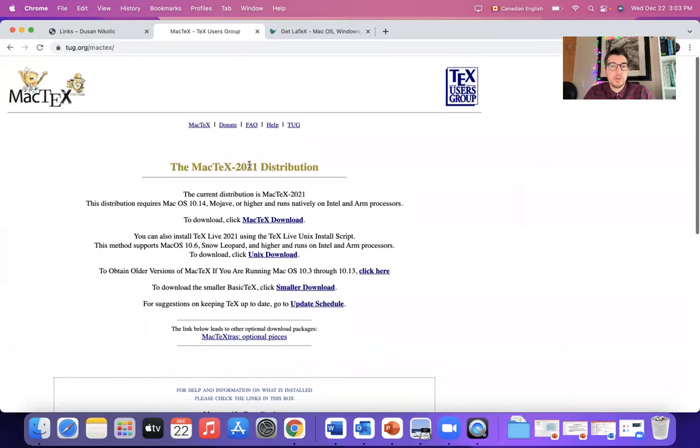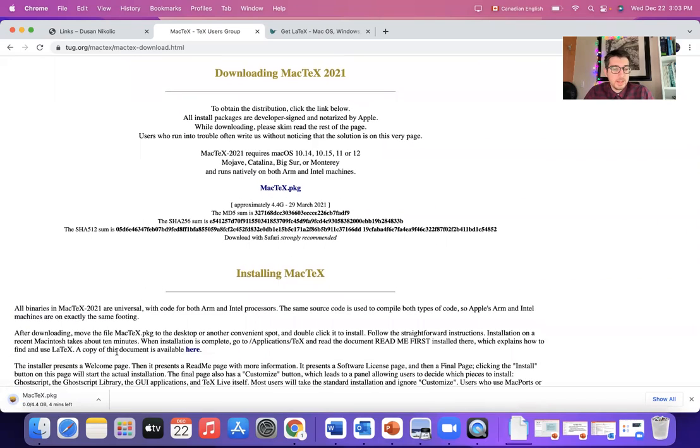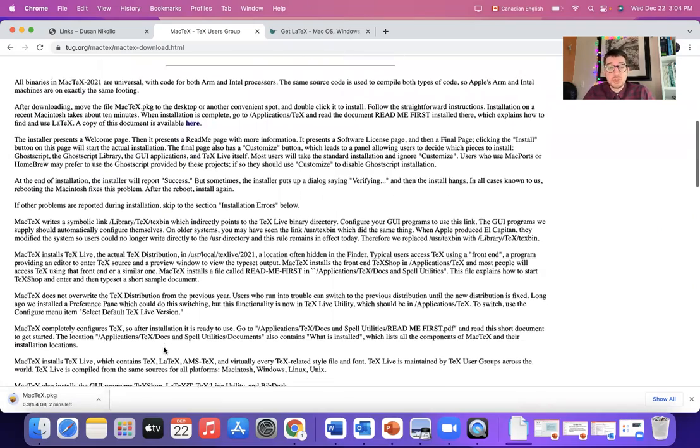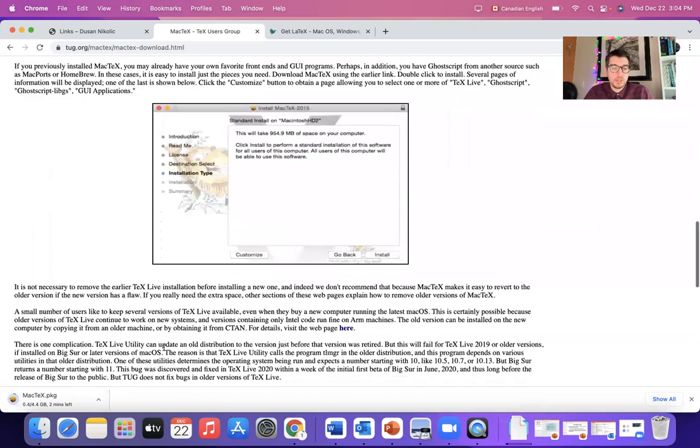So we are now on this page to download for the newest versions of the OS. Click MacTeX download. Then to obtain the distribution, you can click on MacTeX package. Now this package has some other features that you might not be using, but it's okay to install all of it.